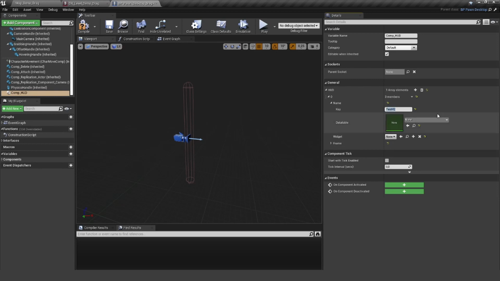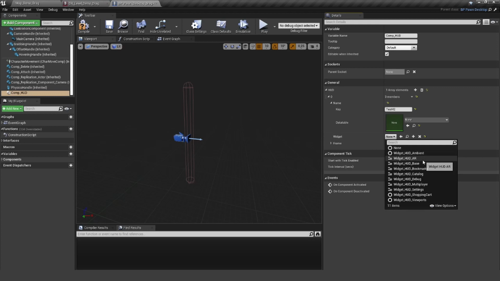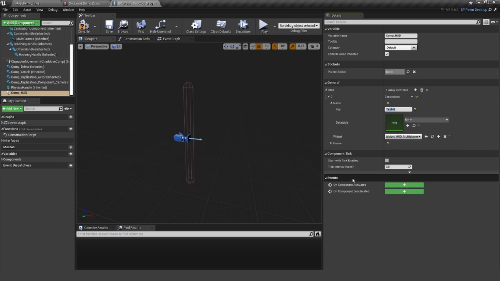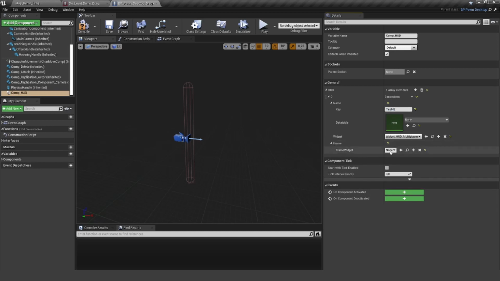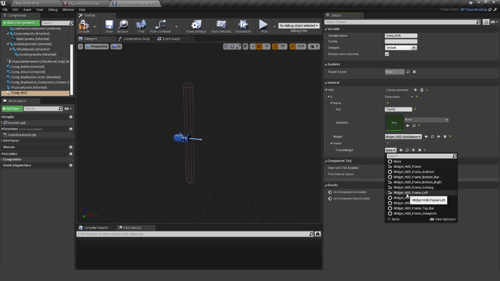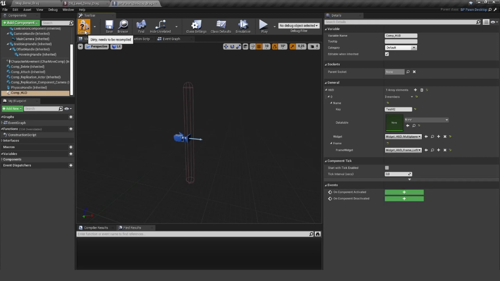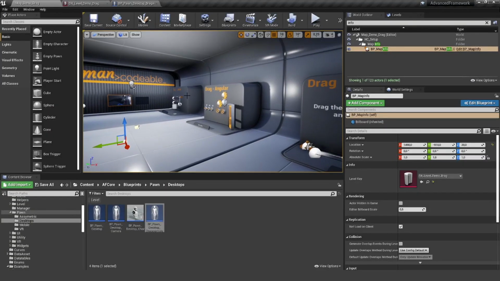We could translate all of this, but we are going to create a separate tutorial about that. So don't worry about the data table here. Here we can design what widget we actually want to show. So let's go with the multiplayer for now and add a little frame. So HUD frame on the left, hit compile and save.